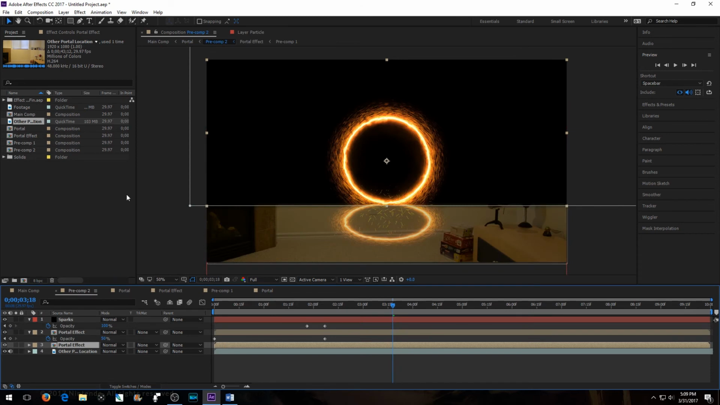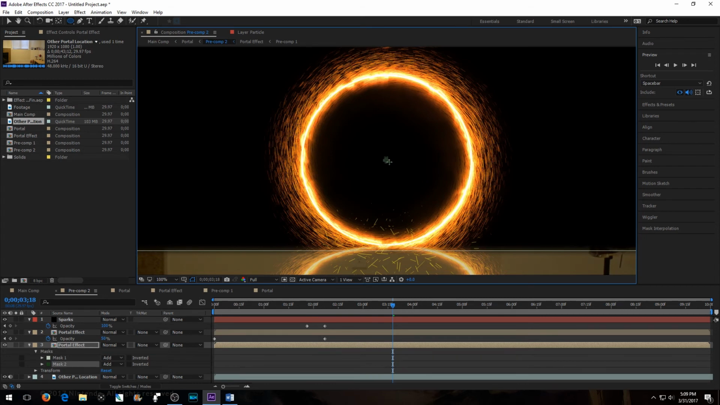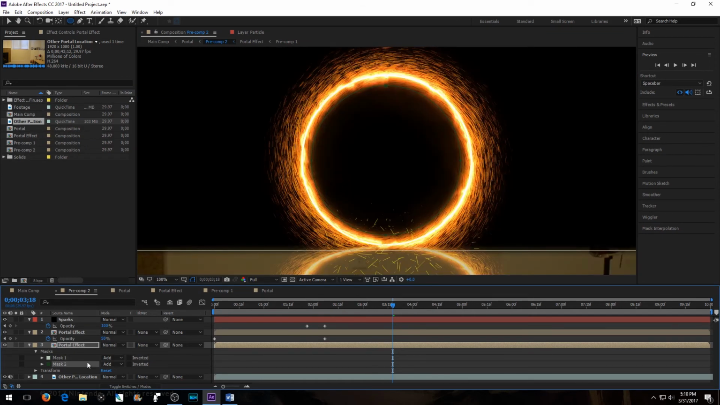What we're gonna do is go here, hold and change the ellipse tool, and then zoom in. We're going to create another circle and make it the size of the portal's hole, so around there. You can adjust it later if needed. Wait, what mask is this one? Oh, right, it's that. So we want to take this second mask and change it to subtract.